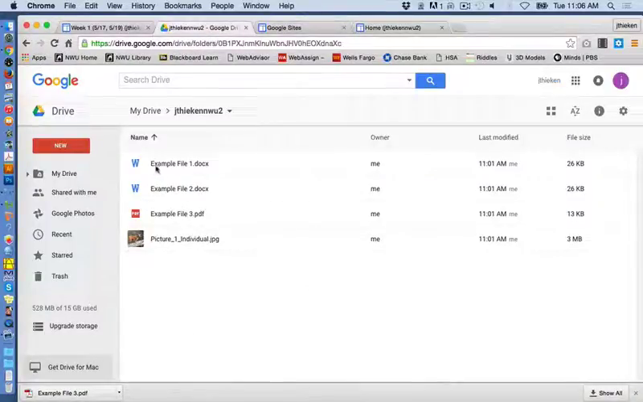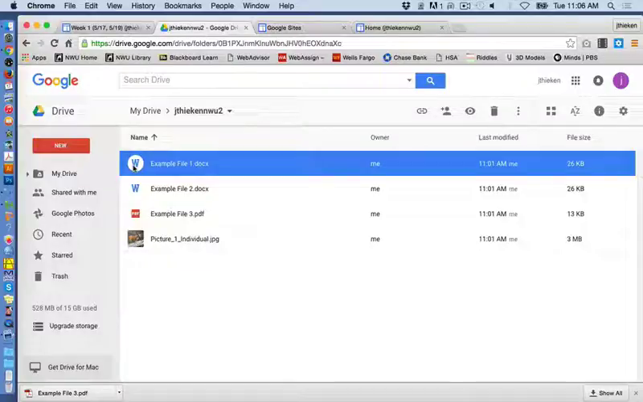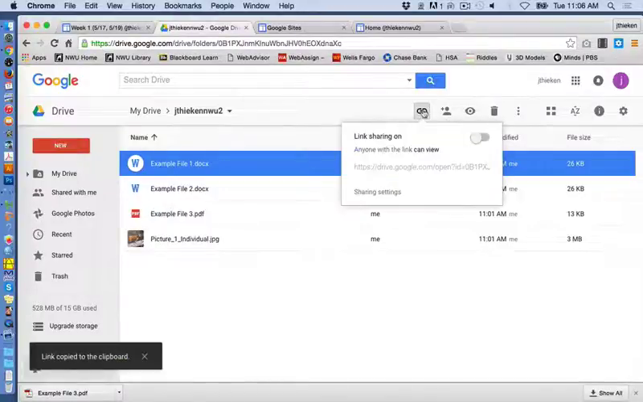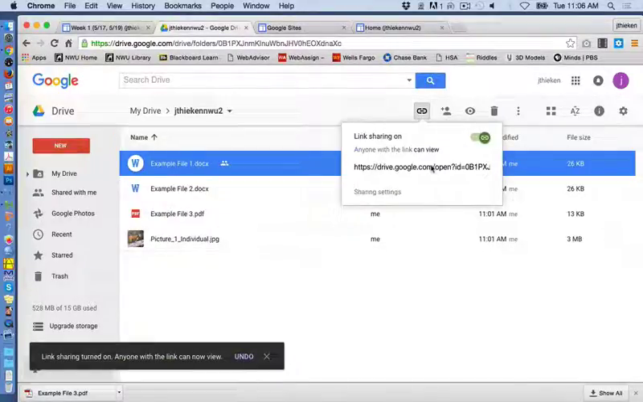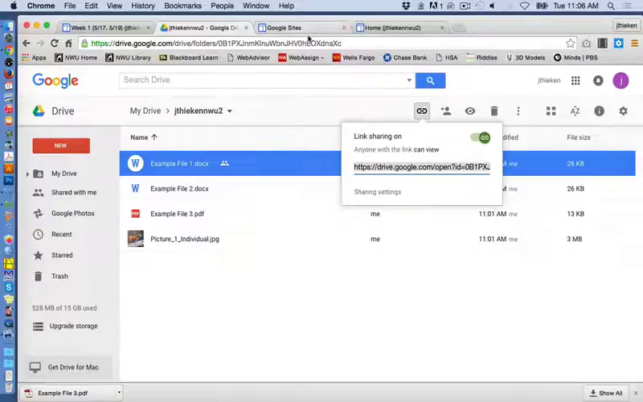Here's example file 1. I click it, but I have to know the link. I have to know where Google has stored this, and that's where I click this link. And you can see this is the link right here. All right, so I highlight it. I can hit Control C, so I copy it. All right, and before I go back, let me tell you a couple things.